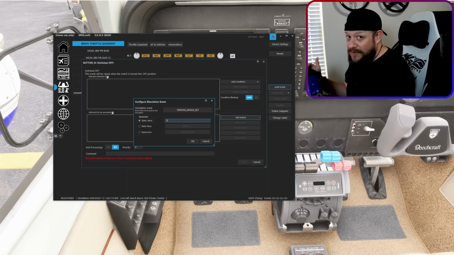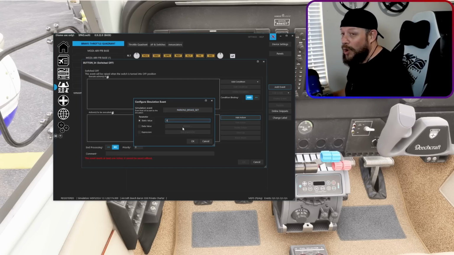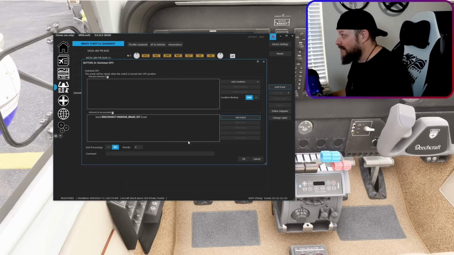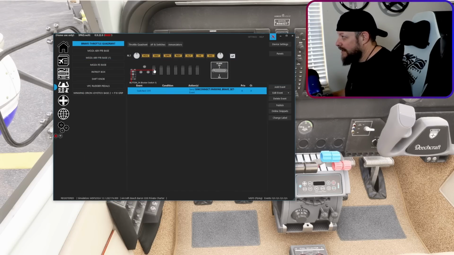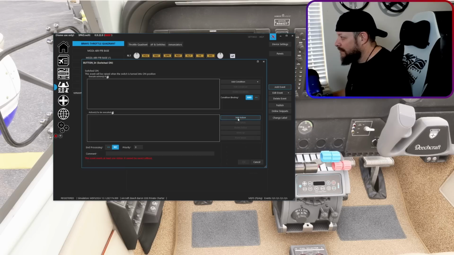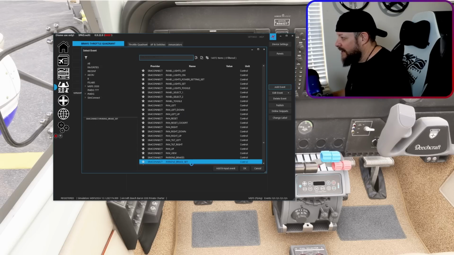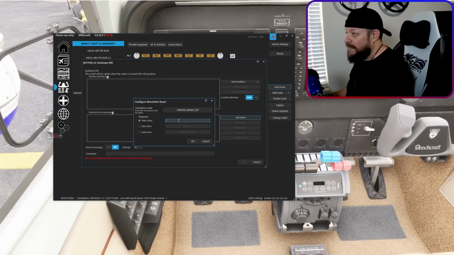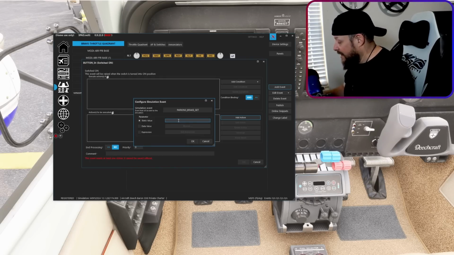Now this can change based on the developer. It really depends on what you're mapping, but that's a good way to start. So with our parking brake, we're going to hit 0. And then we're going to come back to add event, switch on. Go back into there again. Same thing, parking brake set. If we did 0 before, we're going to do 1 now.